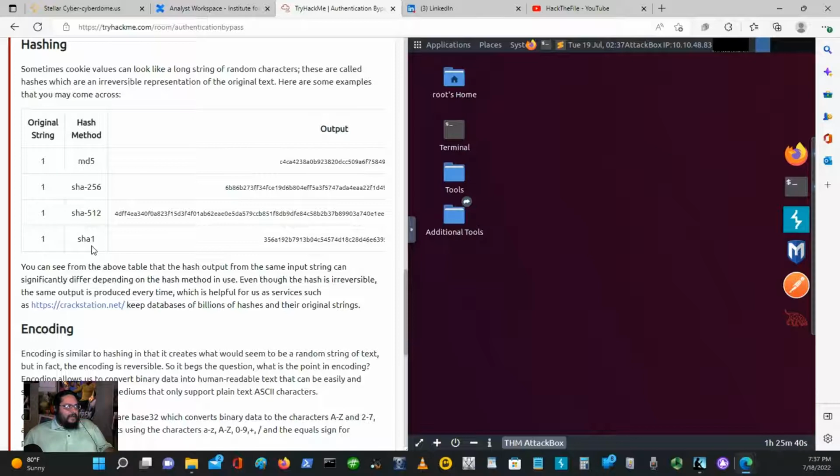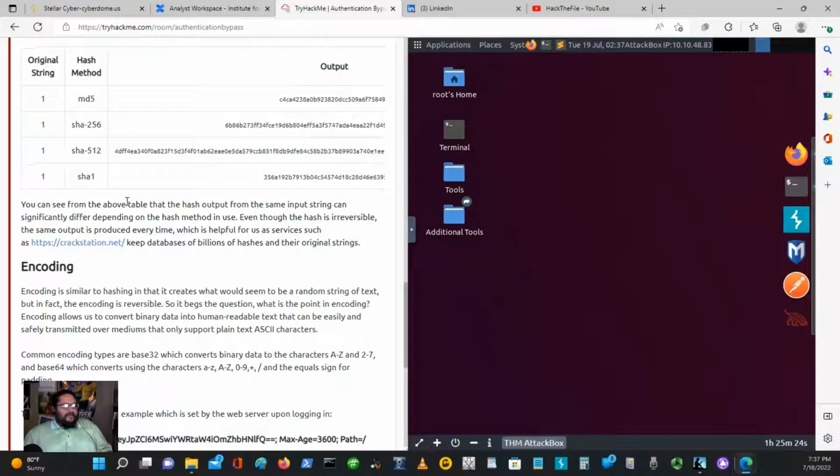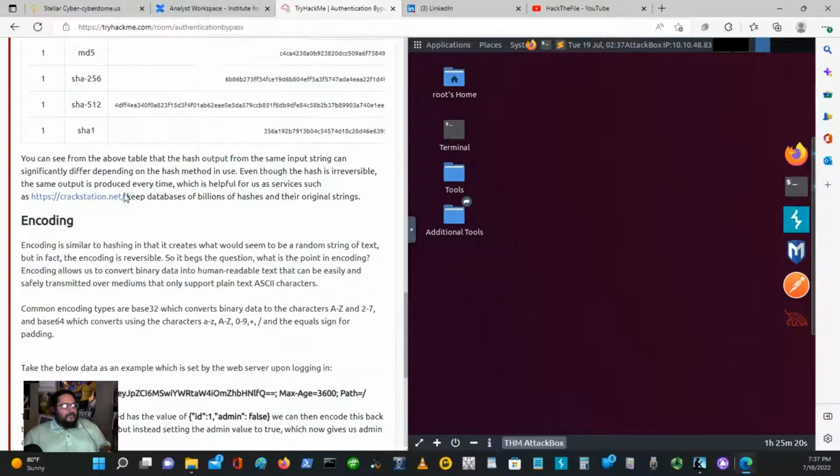So I'd write that down next. I'd put hashing in your book. I'd write MD5, SHA-256, SHA-512, and SHA-1. That way, if somebody asks you what are the common methods for hashing, you'll know. If you're in an interview, hey, what are common methods for hashing? You'll know which ones and what they do.